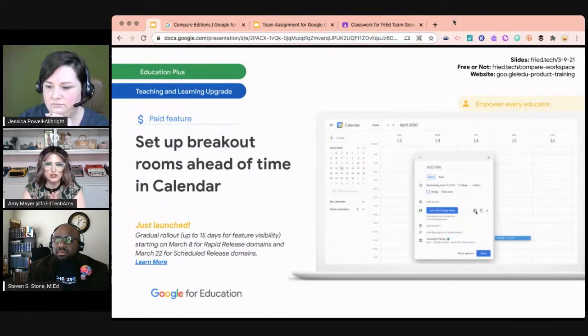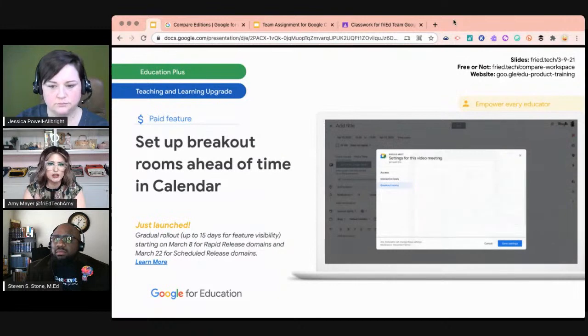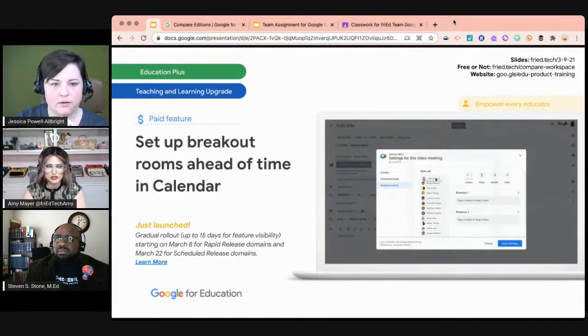So if I'm in a school district that does not have Plus or Teaching and Learning upgrades, and I want to find a way to do breakout rooms with my kids, and I'm worried about security problems. Can I now set this up through Calendar and not have the same worries that I did before? Is that what you're telling me?